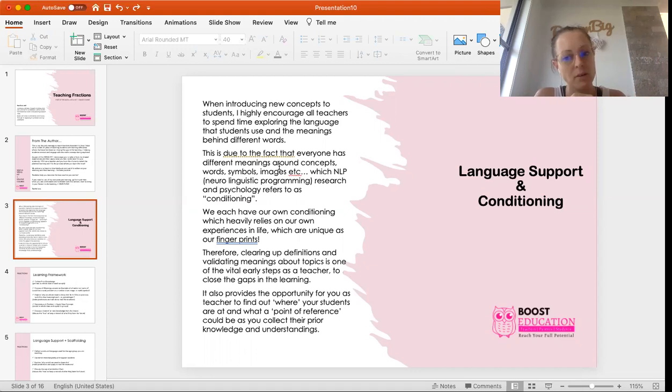What I wanted to explain here in the language support and conditioning, what's most important when you're collecting that prior knowledge is that students have conditioning. Now, conditioning, with my training around NLP, and I'm also becoming a life coach and doing emotional intimacy, and I do neuro-linguistic programming, and I've learned how to help rewire my brain, and I essentially rebuilt my brain in my own recovery. And so it's helped me so much to understand even more, because I had so much experience and knowledge around students with special learning requirements and also learning difficulties.